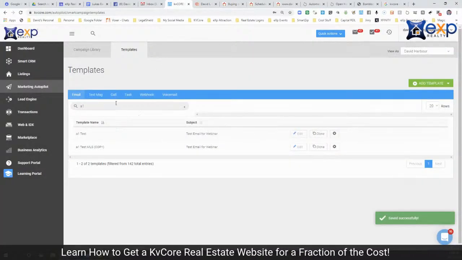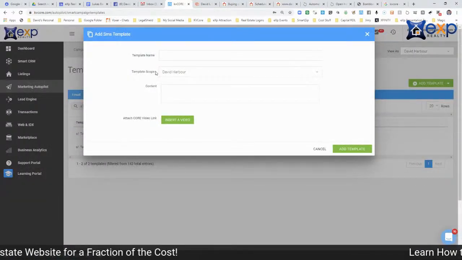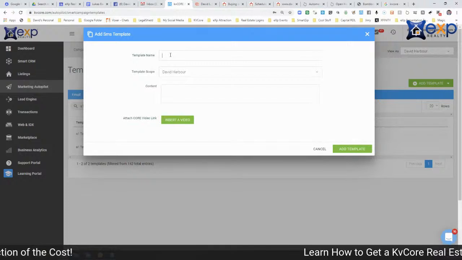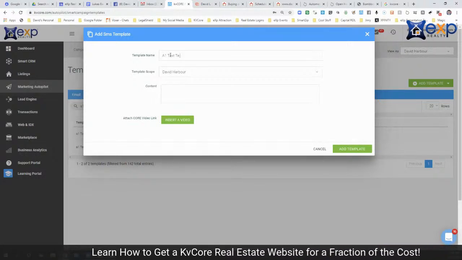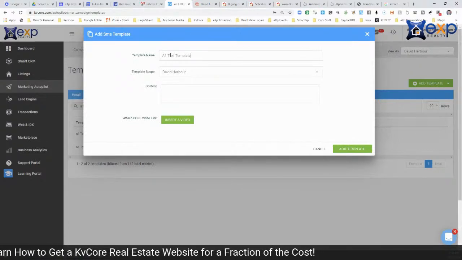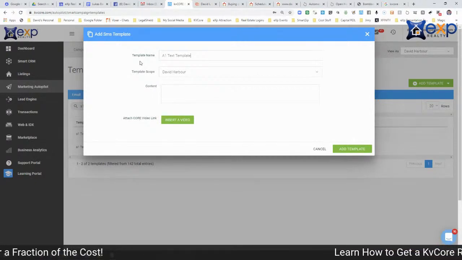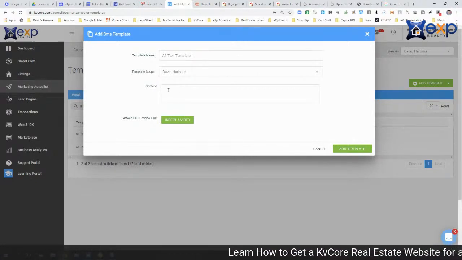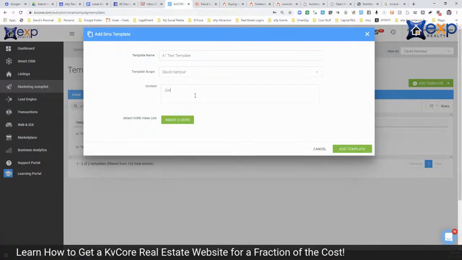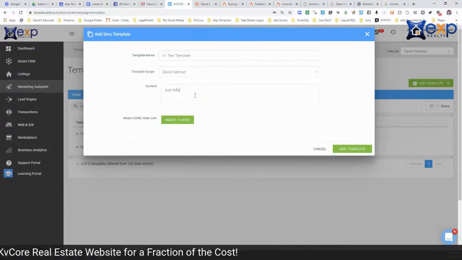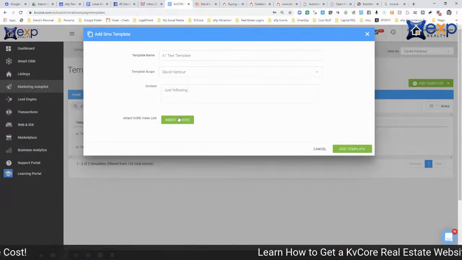Okay, maybe now I'm going to add another one, which is a text template. A1 text template. Everything is created within the templates first before you do your drip campaigns. Content, this is where you can say just following up, whatever it is that your scripts are for following up. This is where you put it.